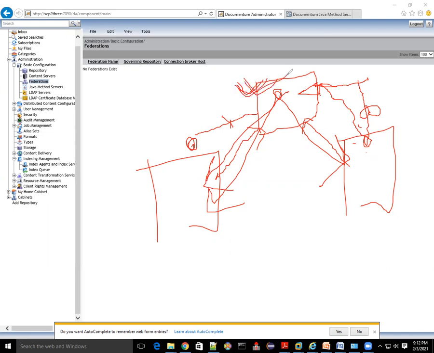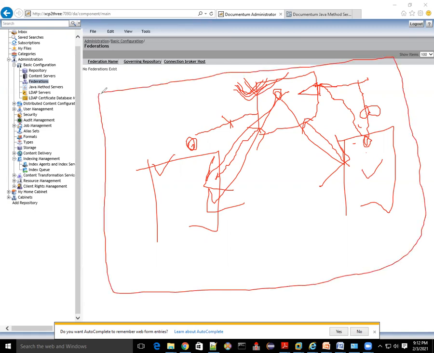This server is called the governing server, the global one, and these are the member servers. We make one federation. In the federation we add all those servers and make one server the primary or governing server, and the rest of the servers member servers. So the governing server can look into any of the servers.